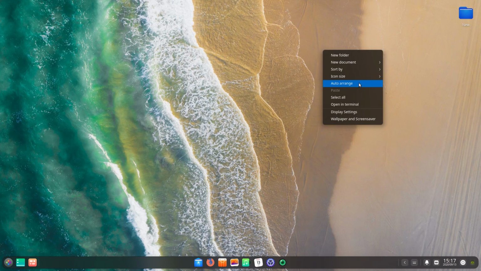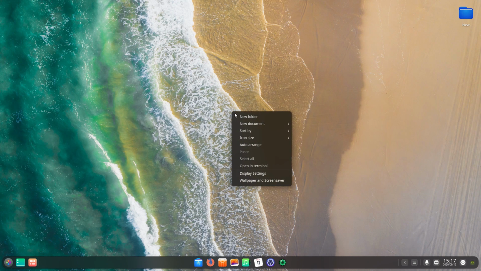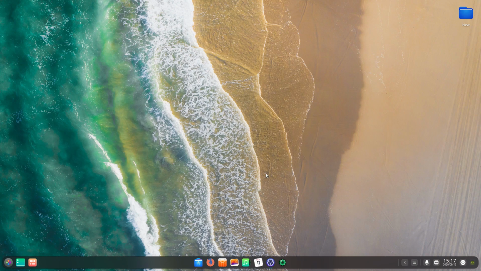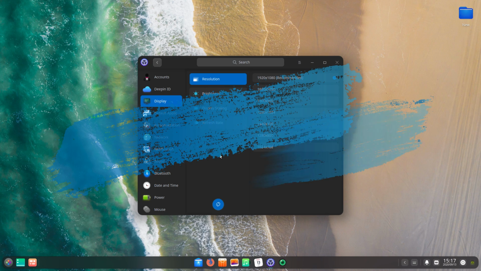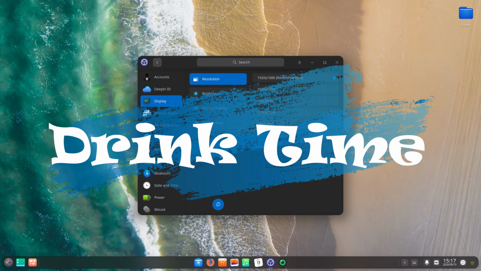You can auto arrange or sort by name, time, modified, size, and type. Some of your other options include select all, open in terminal, display settings. So this is going to launch you into the control panel, which we'll go ahead and take a look at. And as you can see, this dark theming that I have in place applies extremely well throughout the system. It gives it a very cohesive and polished look. That's your time to drink.